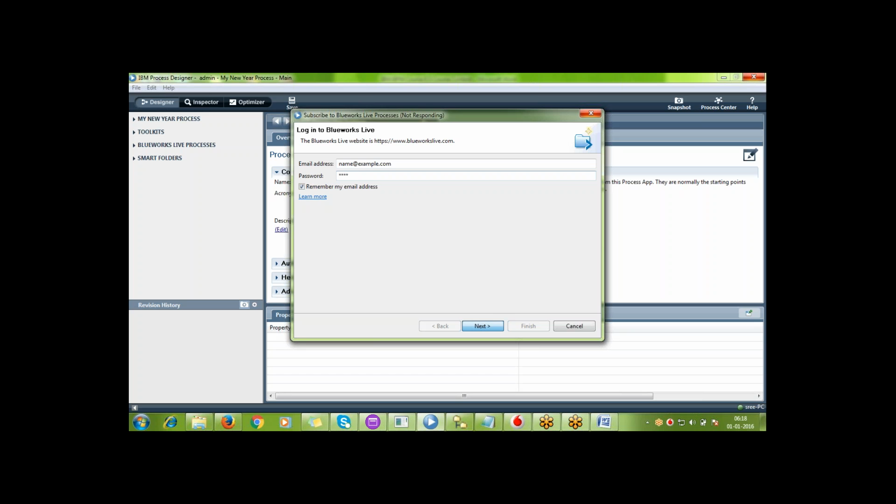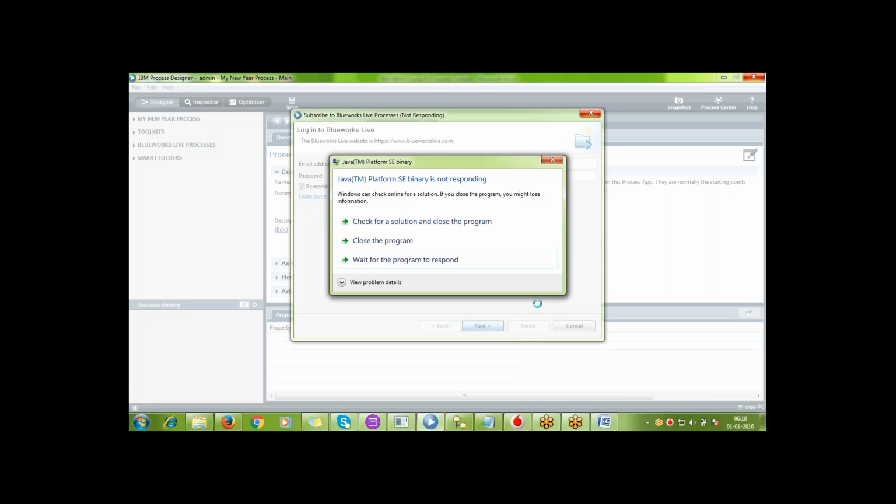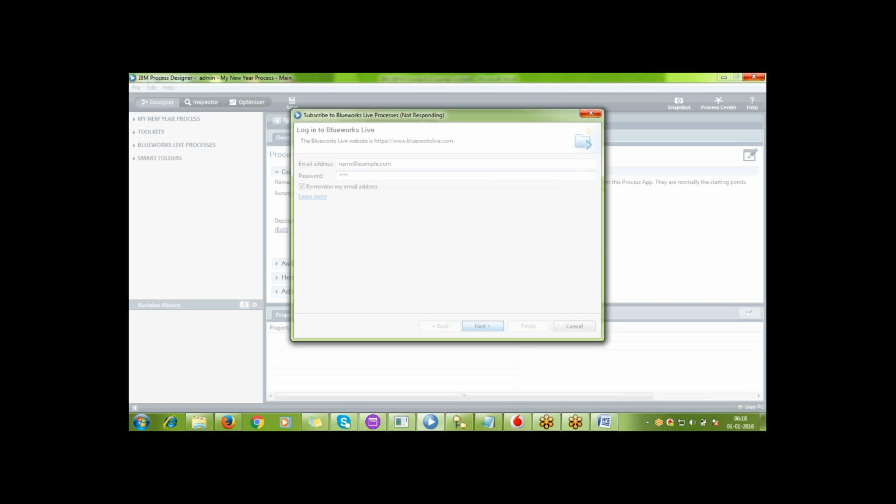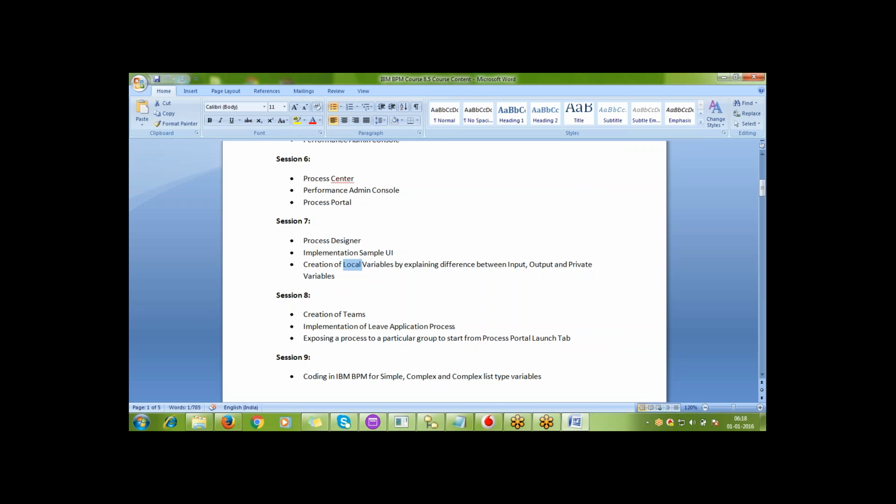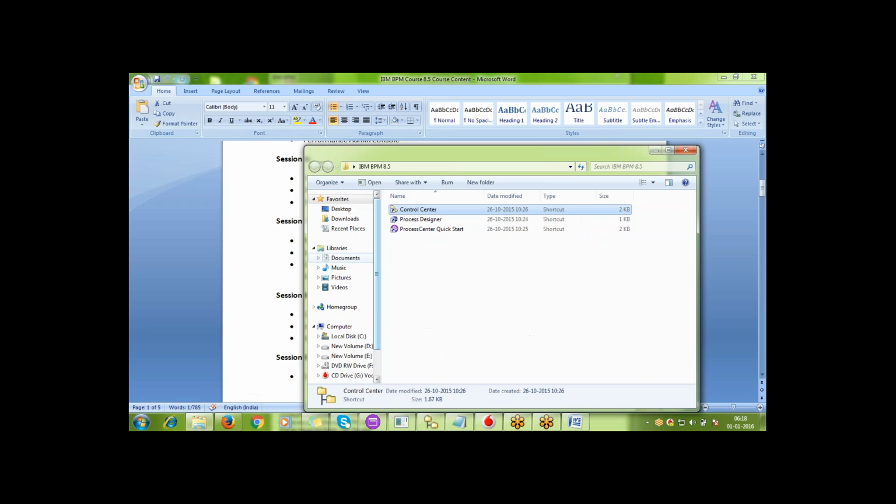Once you are connected to the BlueWorks Live account, whatever processes or services you have built there are all accessible, so that you can directly see and use them. Okay, this is the advantage of BlueWorks Live.